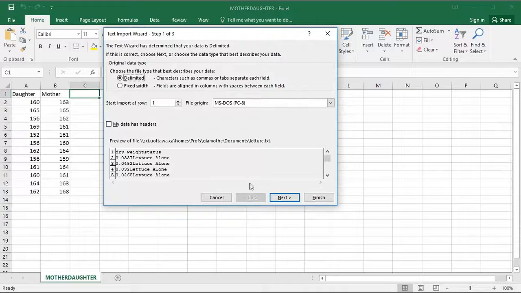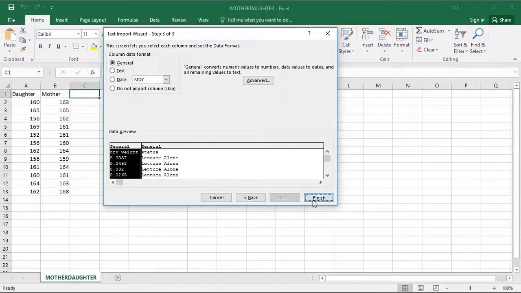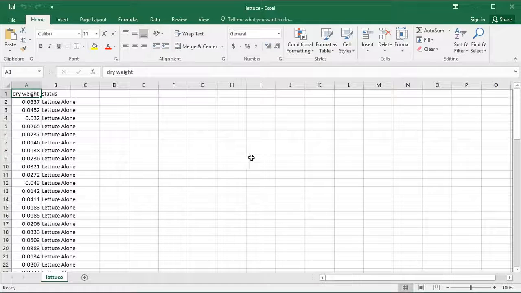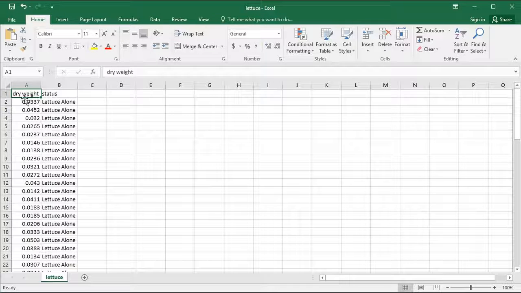Okay, so Excel notices that it's a text file and asks me if my columns are delimited, and then I said yes, it was delimited by tabs. So now I have two columns. Here we have two variables that describe each statistical unit. The statistical unit in this case is actually some lettuce. We computed the dry weight for this lettuce, and then we give the status.